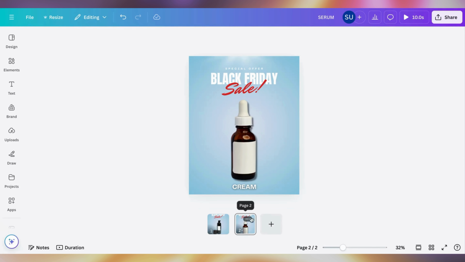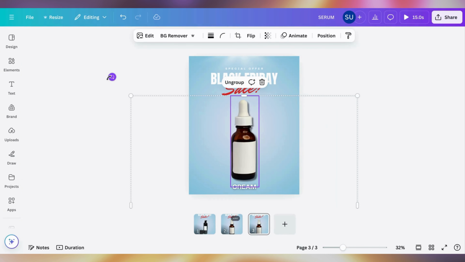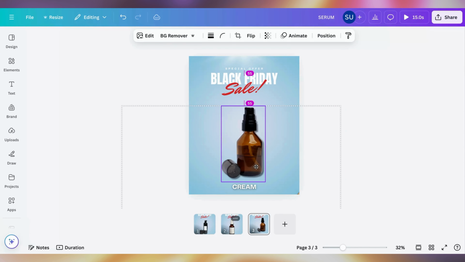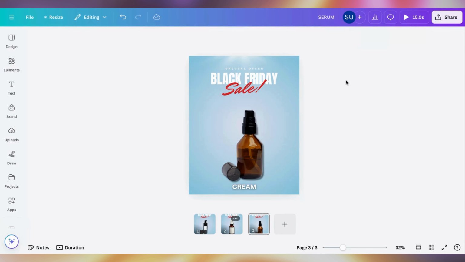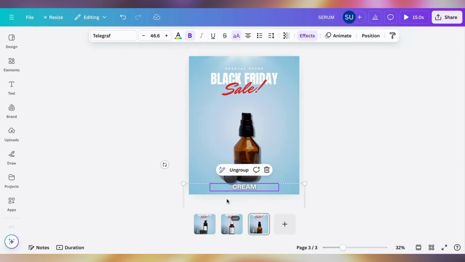Duplicate the page, rotate again, then rotate the text as well. Make sure you cannot trace the other product. So rotating this minus 90 degrees.